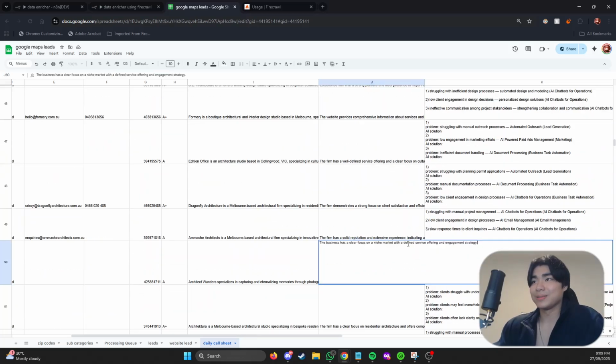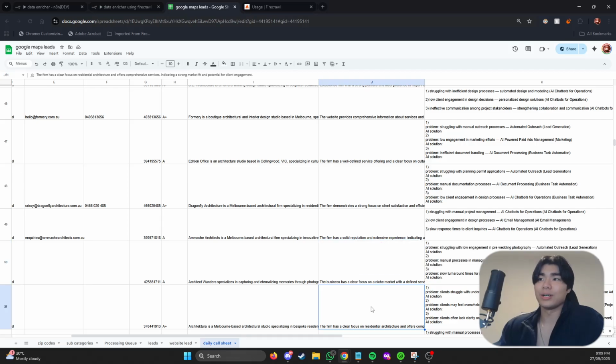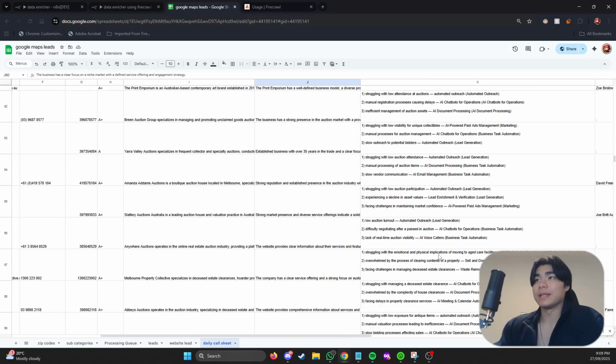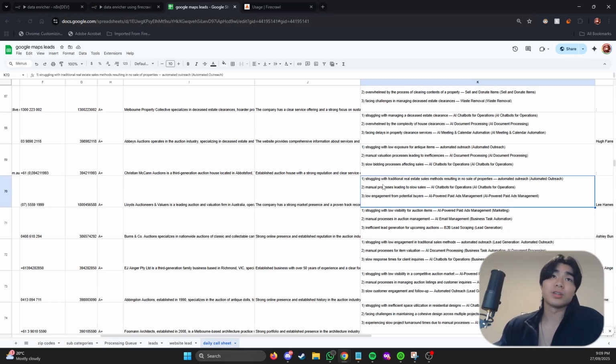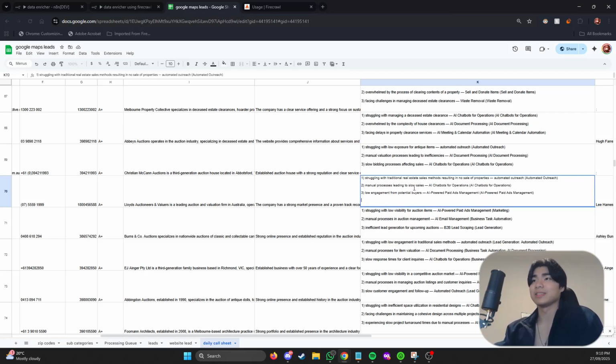So it basically tells you why it could be a good business for our agency, right? Strong market fit and all that. And then I also made this thing where it finds pain points for the businesses. So it finds the top 3 pain points, and then I gave it a list of our offers as an AI agency, right? And it tries to map them out. I was explaining it before, but you can see it here. It's like struggling with traditional real estate methods, resulting in no sales properties. So then, automated outreach, or manual processing leading to slow sales, and then AI chatbots for operations.